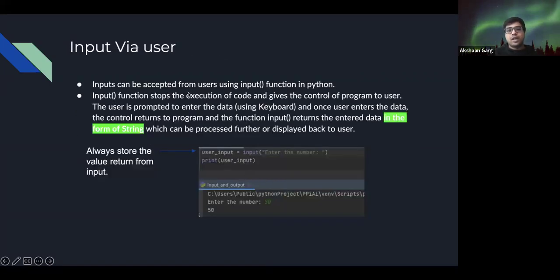Now, there are also ways in which you can get input directly from the user, right? Inputs can be accepted from the user using the input function in Python. The input function stops the execution of code and gives control of the program to the user. So the user is prompted to enter the data, and once the user enters the data, the control returns to the program, and the function input returns the data in the form of a string, right?